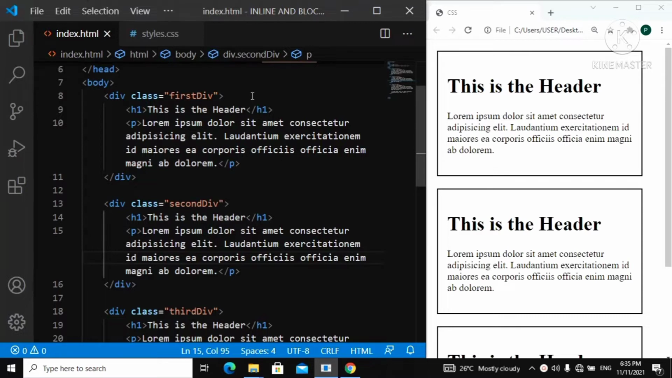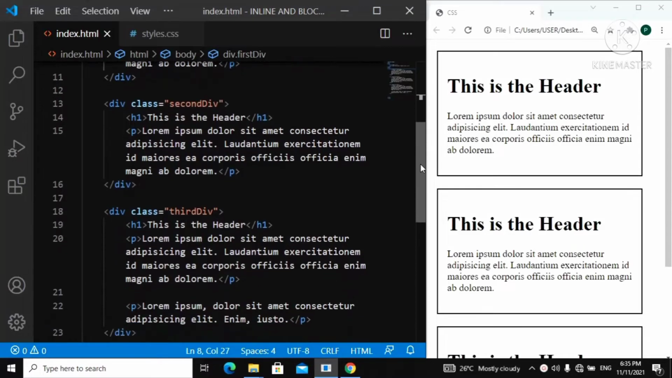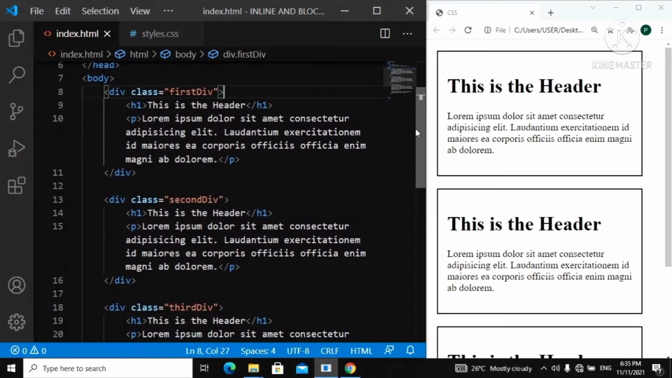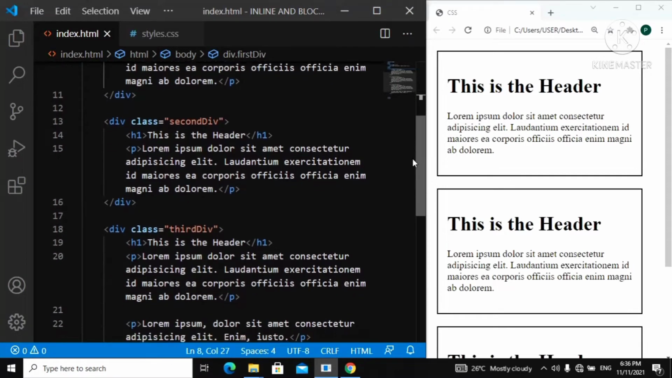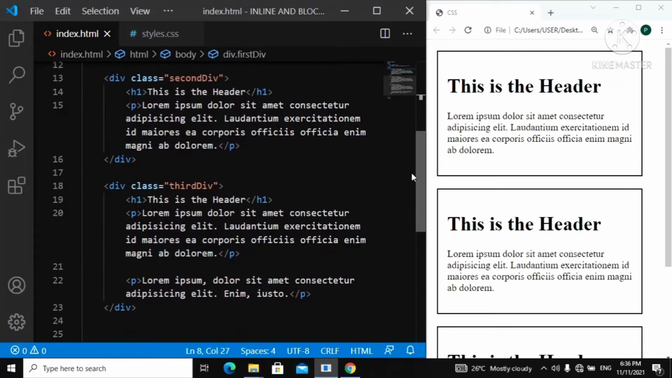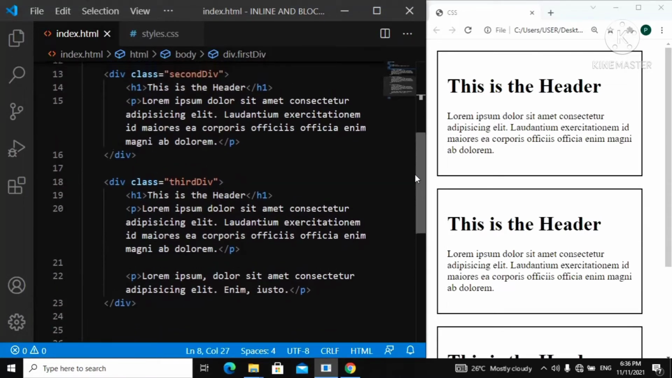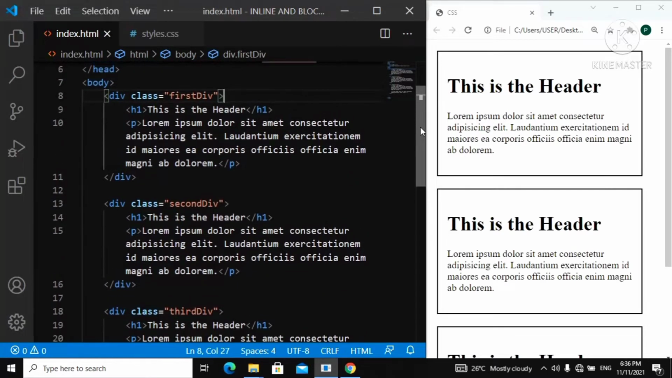So as you can see here in our index.html, we have 3 divs. We have a first div, second div, and the third div. Our first div has 1 paragraph and a heading, and our second div has 1 paragraph and a heading. But our third div here has 1 heading and 2 paragraphs. Okay, so like I said, we have been moving from parents to child, but in this video, we are going to be moving from sibling to sibling.